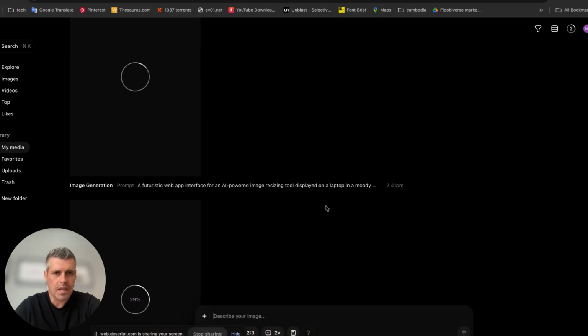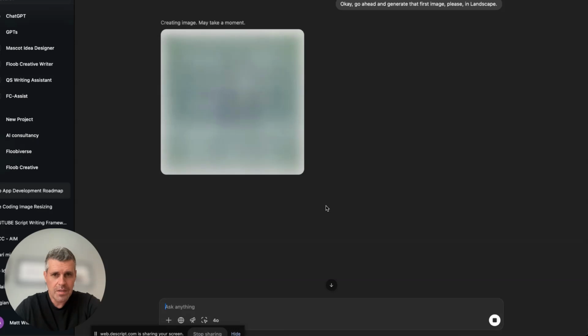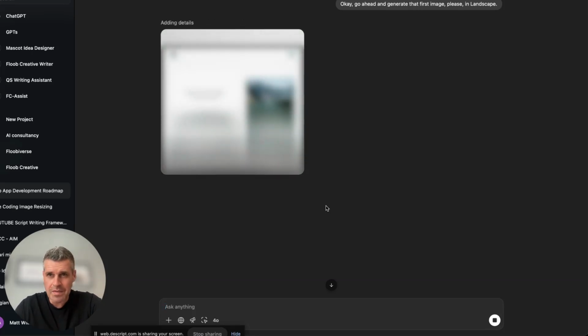Good. Okay, so we're going to get 4 different images and then we can choose the one that we like the most. After ChatGPT is finished doing its thing, we'll get 2 more versions as well. I do notice that for some reason it's generating it in square, even though I've told it to put it in landscape, but let's see what happens.